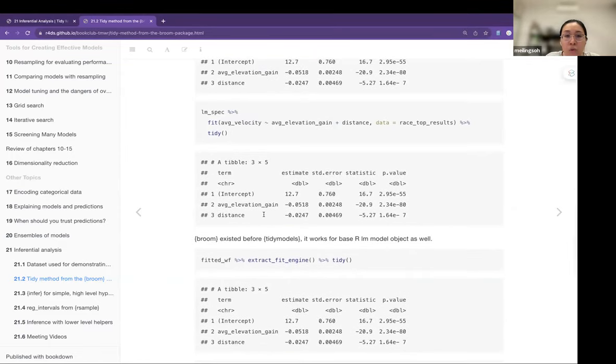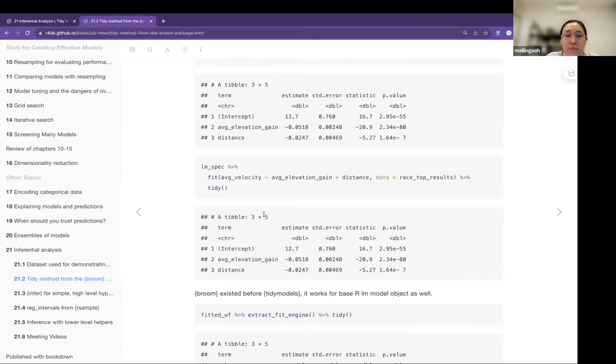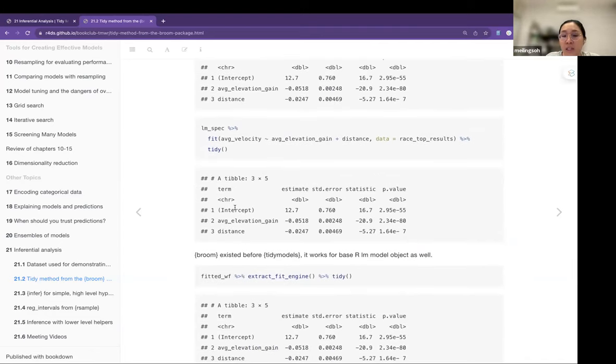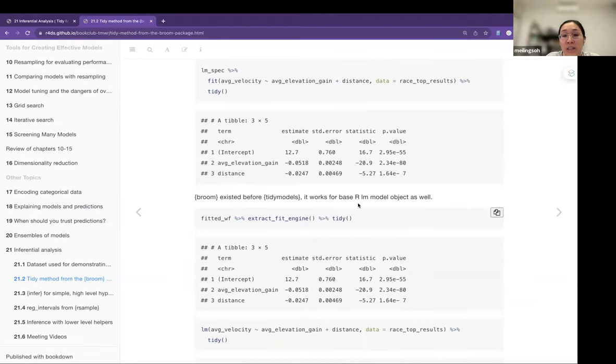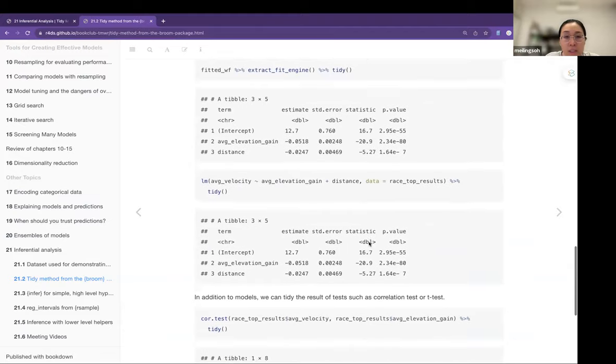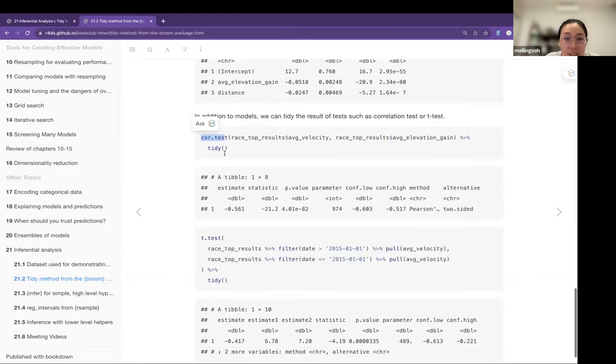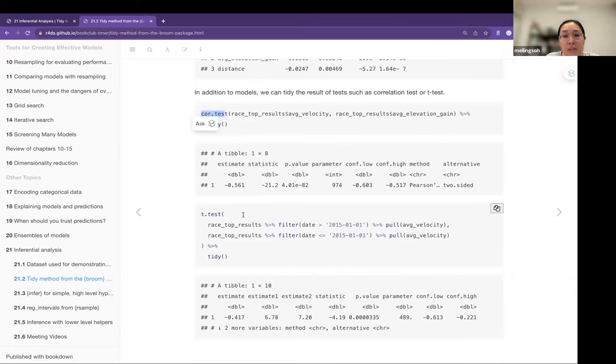So the tidy functions in the broom package actually existed before tidymodels. You can use it, let's say, for base R as well. It's tidy, and you can also run correlation. This is the base R cor.test, and then you run it tidy as well.